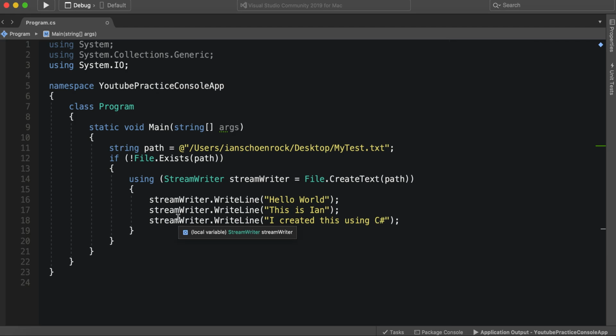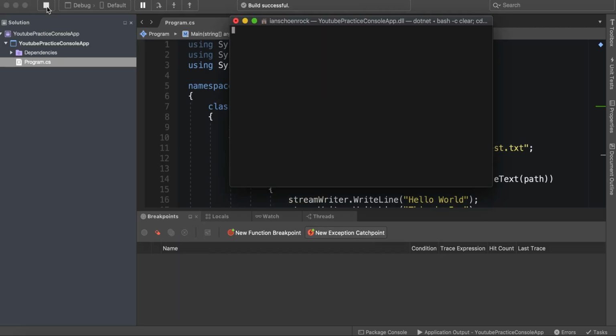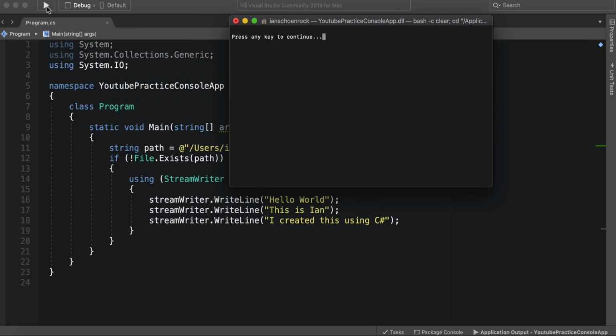All right, so now let's go ahead and run this. We should see it show up in our directory, our path, and there it is on my desktop. I'm going to go over and read it.